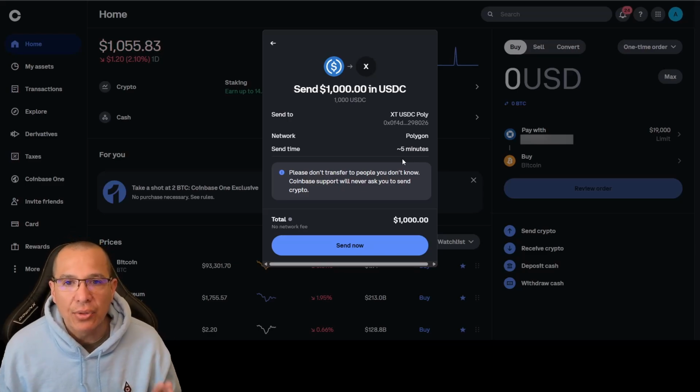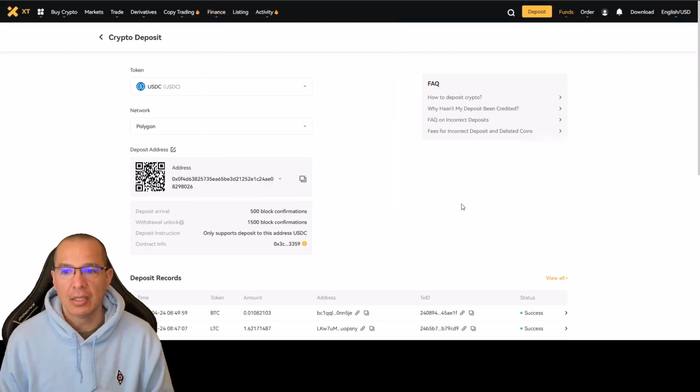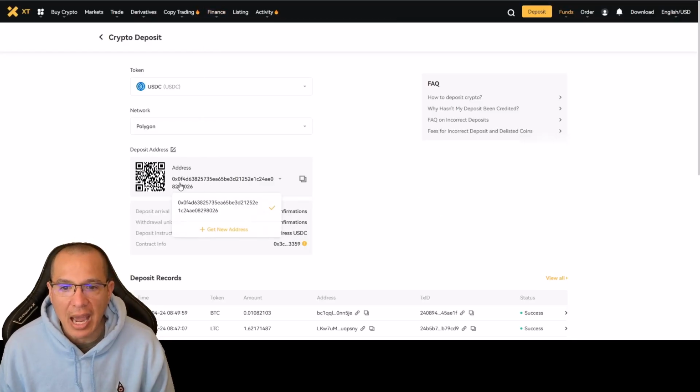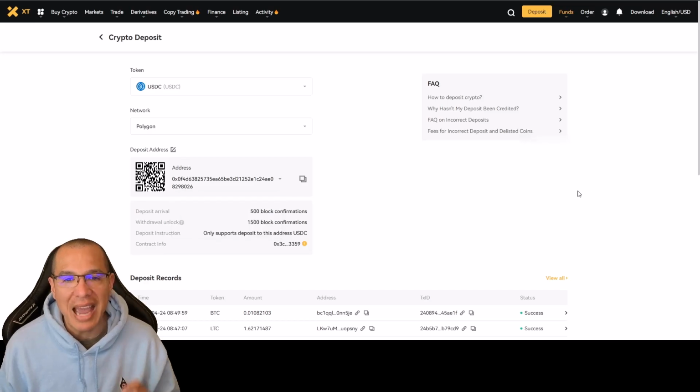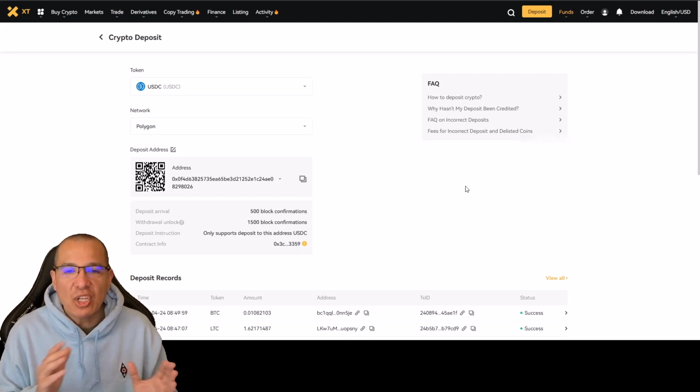I check three times. So I look at this address, and this shows you the first part of the address, and this shows you the last part of the address. So I know the first part of the home address that I'm sending over at XT is 0x0, and it ends in 026. I'm going to come over here, okay? And I'm going to look at this address, 060026. The addresses match.